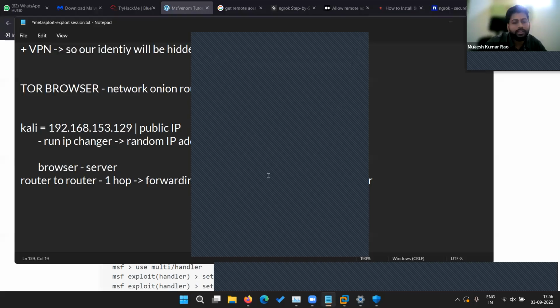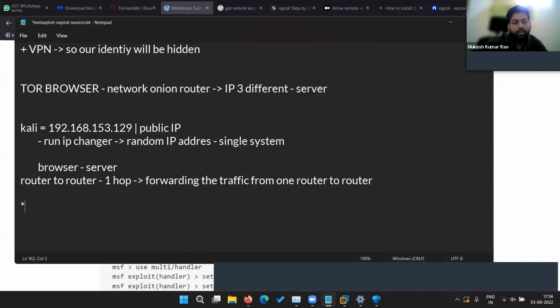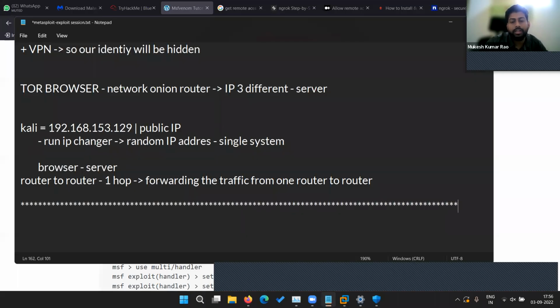That's the thing you can check: how many hops it travels to get access to the server, to get access to the data. You can do that. Any other question on this part?